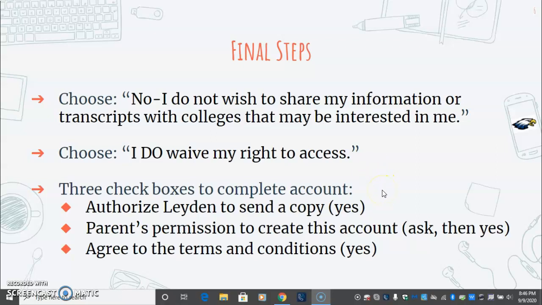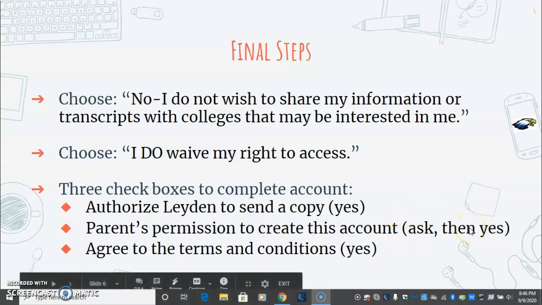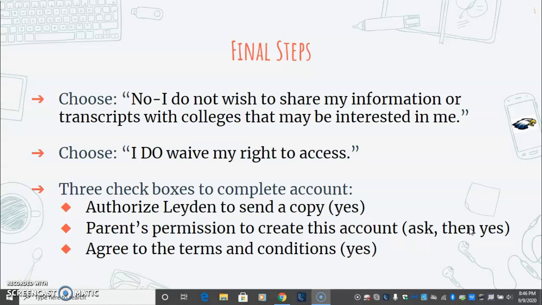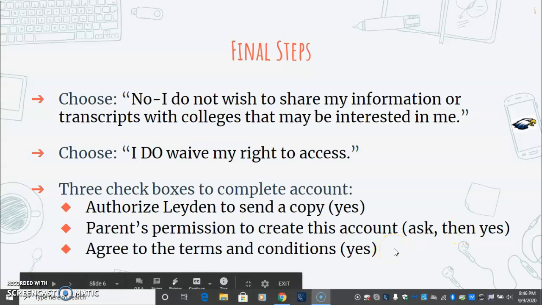And then there are 3 final checkboxes to complete your account. You need to check yes that you authorize Leiden to send a copy of your transcript. Yes that you have your parents' permission to create this account. Go ahead and ask them and then choose yes. And finally, yes, you agree to the terms and conditions.